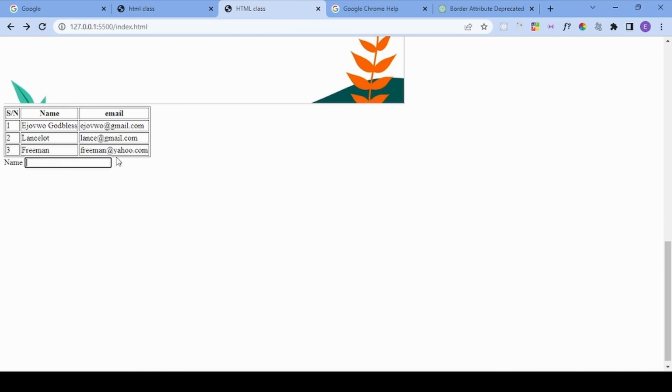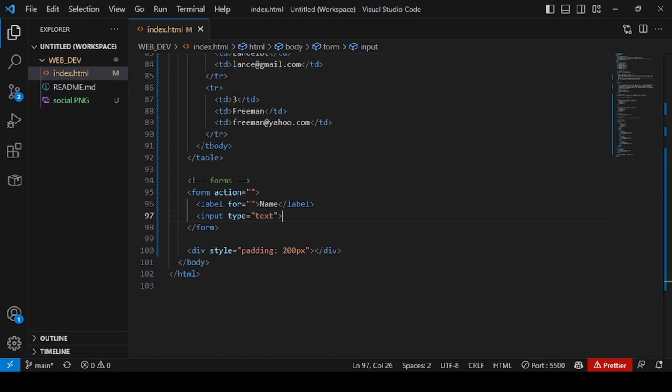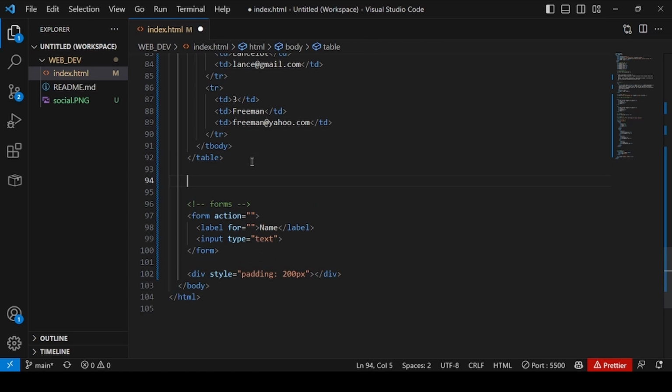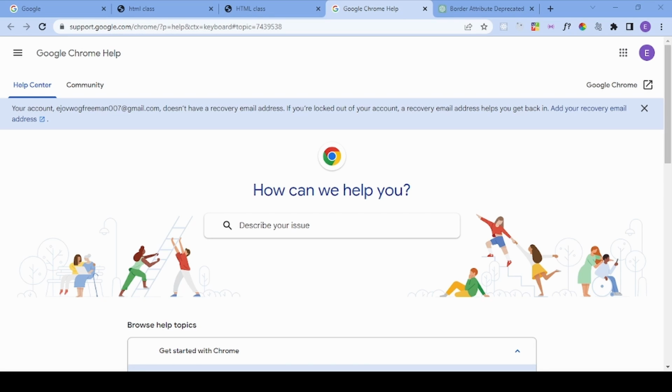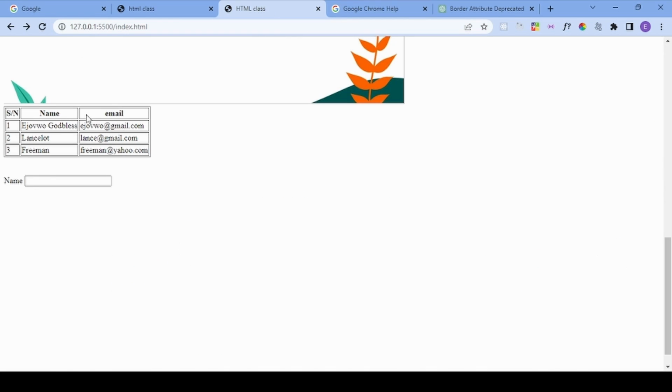Okay, so this thing is kind of, so let me do something on my VS Code. Just hold on a second. So let me add a BR tag, BR, or okay, let me use BR. So if I save this and come back to my browser. Okay, good. So now this is what I'm getting.